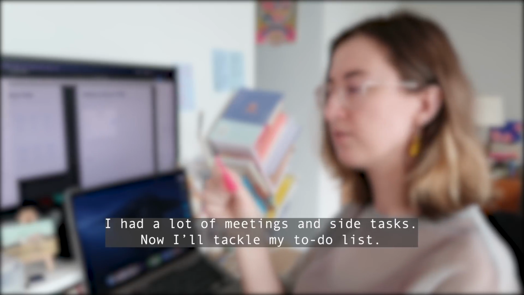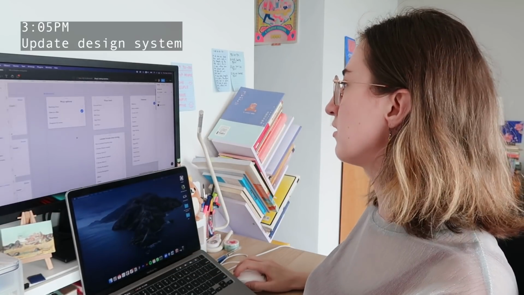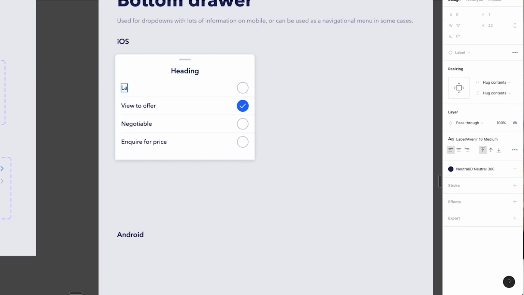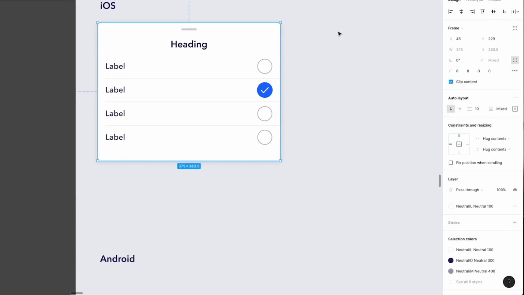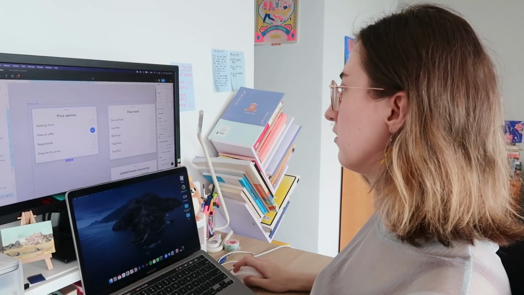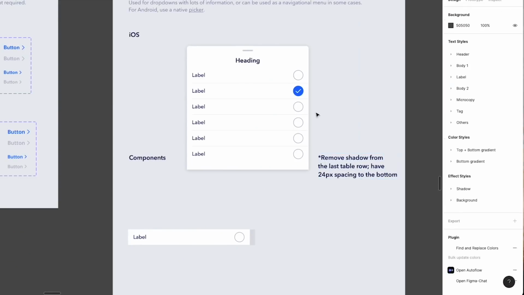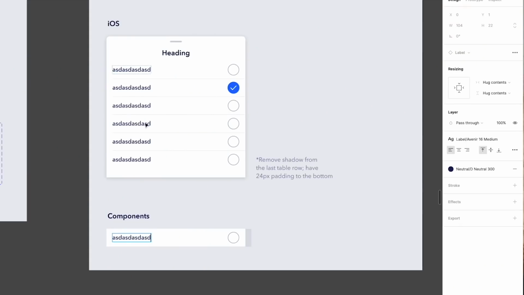So my first task is to create a drawer component for our design system. I created a custom component here for something I needed, but now I'm going to create it across our design system library so that other designers can make use of it as well. And it's built up of this label, so if I change the label here, it'll change the stuff here. This is fun. Anyway.